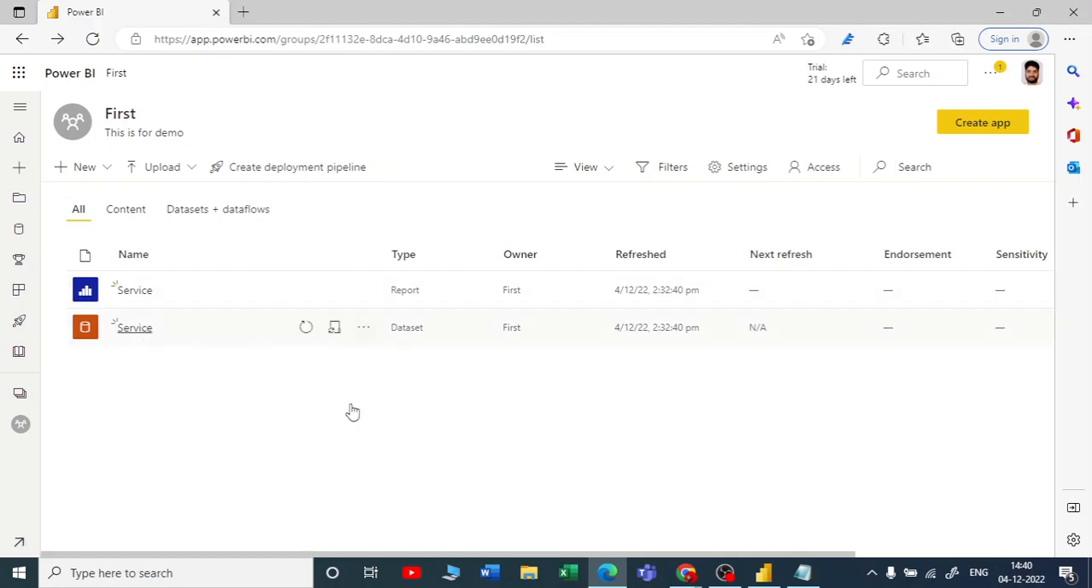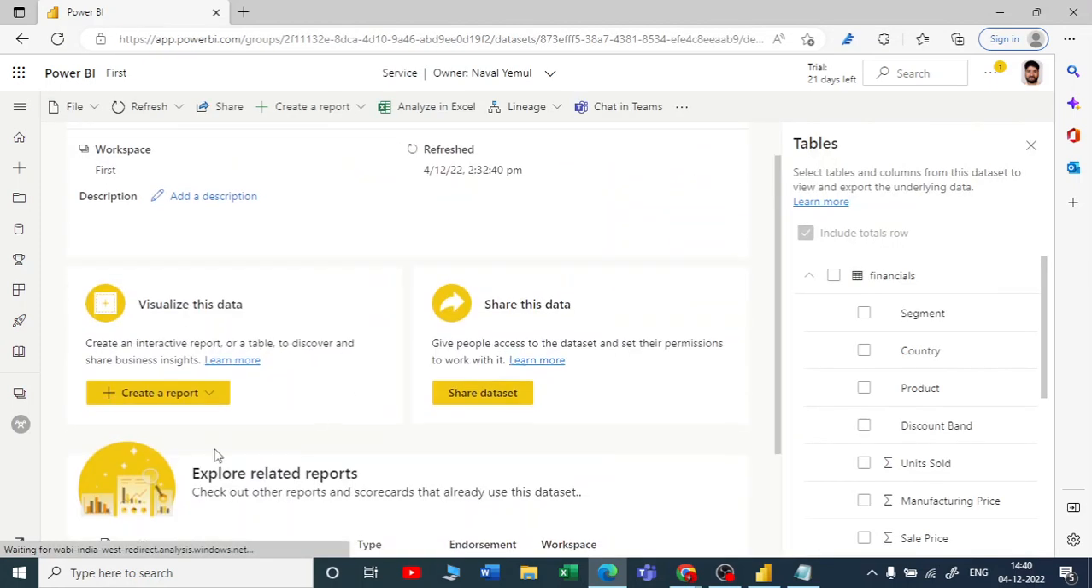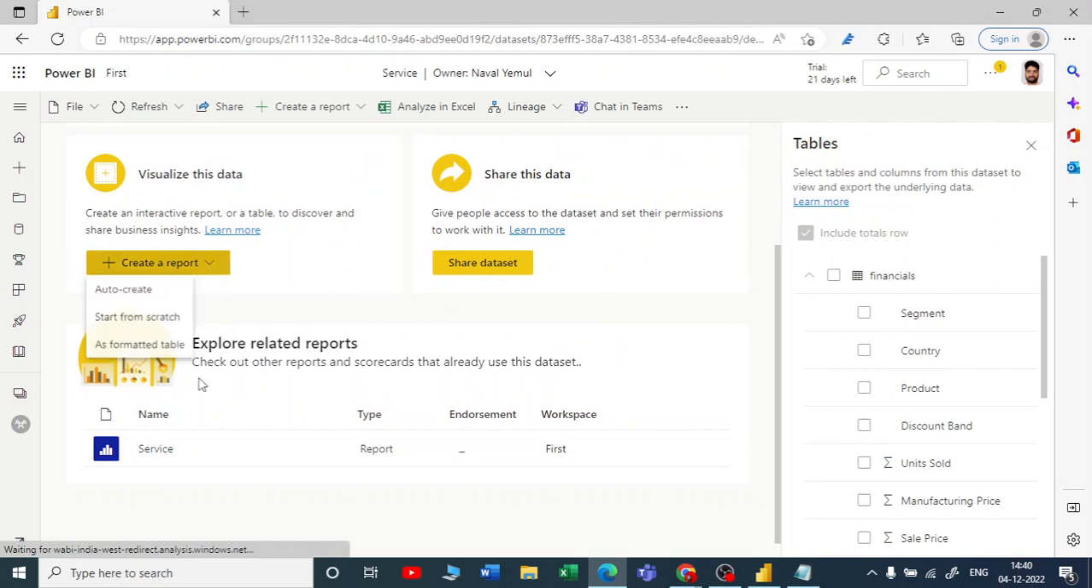But if you remember, you have an option there in Power BI service in the dataset. You can see you got an option to create a report, auto create. So what does this option do? This is an advanced AI feature. When you click on this, Power BI service automatically applies some artificial intelligence and creates a report for you depending upon the data.